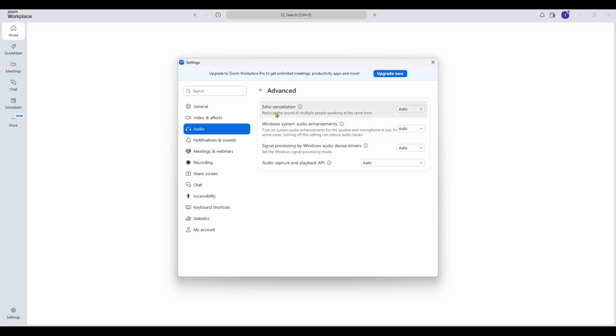In the Advanced section, find Echo Cancellation, then click it and select Auto. This allows Zoom to automatically detect and reduce echo based on your current audio setup. It's a good general choice because it adapts to different devices and meeting conditions without requiring manual adjustments.